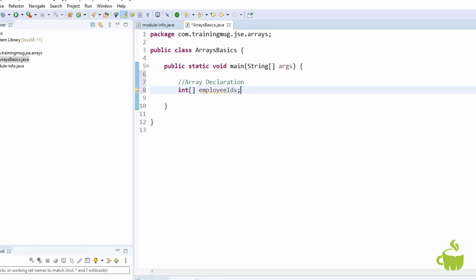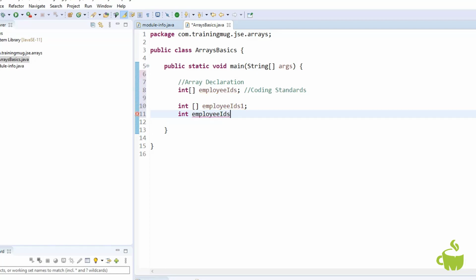There are different ways that Java allows you to declare, different syntaxes. This is the advised and most recommended one according to the coding standards given by Java and Google, and most companies follow this coding standard. You can also declare an array using different syntaxes. I can give a space and then employeeIds1. This is legal. And I can also create employeeIds1 and give the square brackets as a suffix. This is also a valid declaration in Java, where you don't get any error. But these two are not recommended as part of the coding standard.